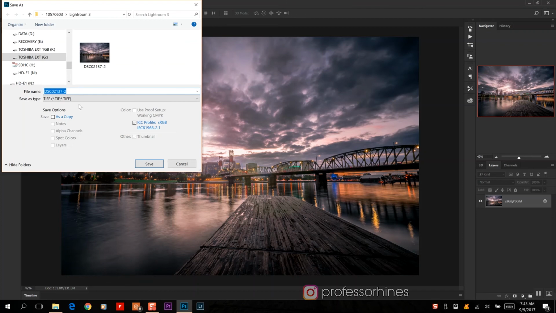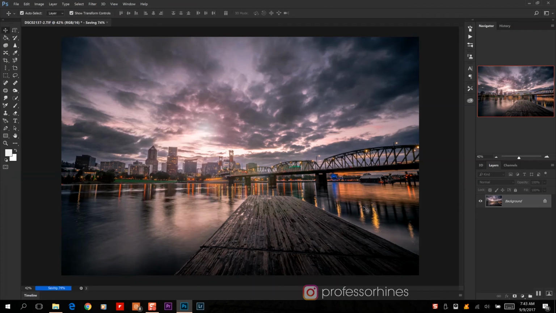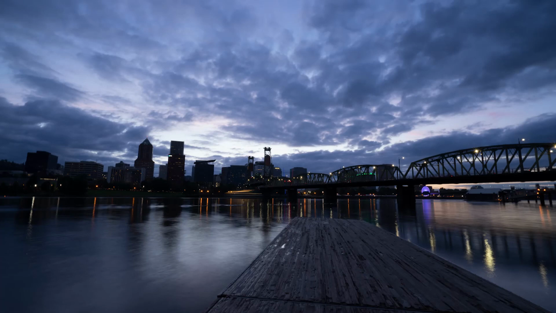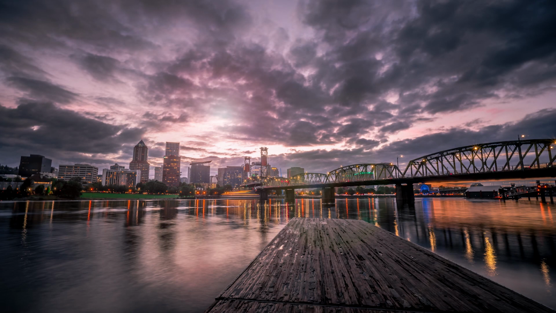So once we do that, we'll just save our image as a final JPEG. Click on save. Then we'll do highest quality. And there we go. From start to finish, that's our photo, and that's how I created my photo that I took in Portland, Oregon. So hopefully this video was helpful for you guys and it kind of gives you an idea and a look into how I edited this photo.